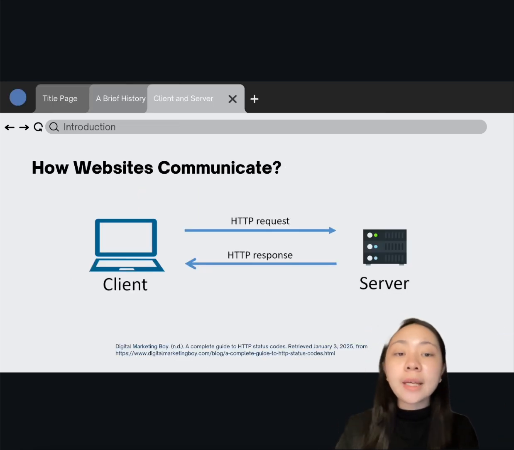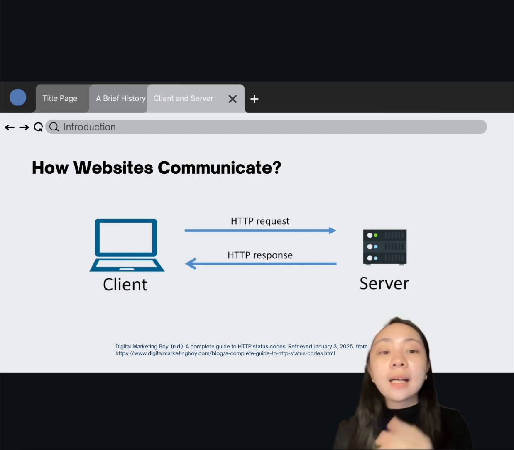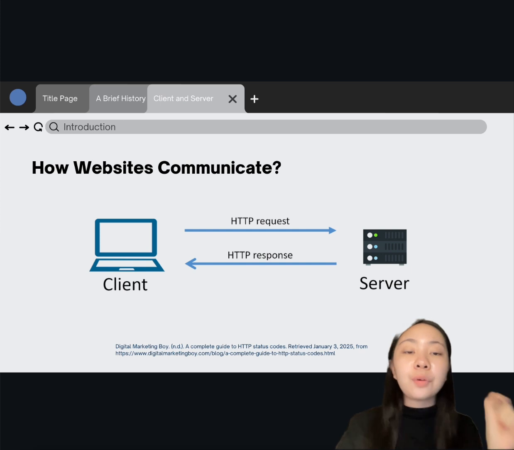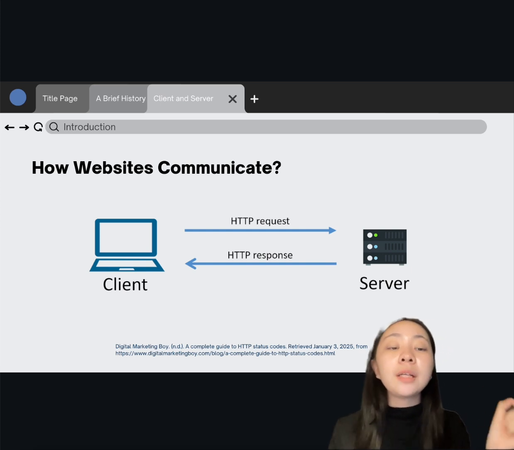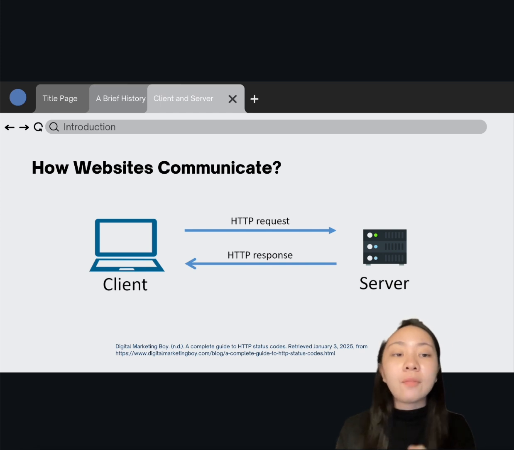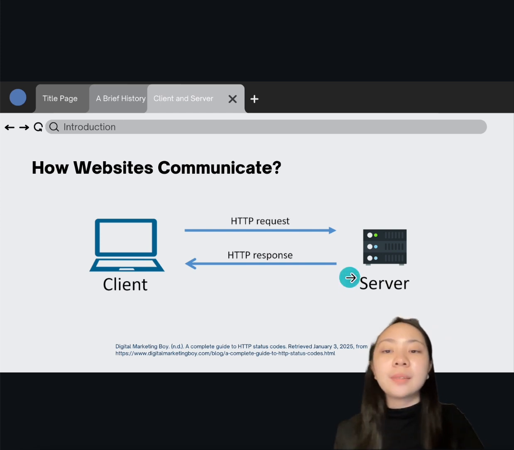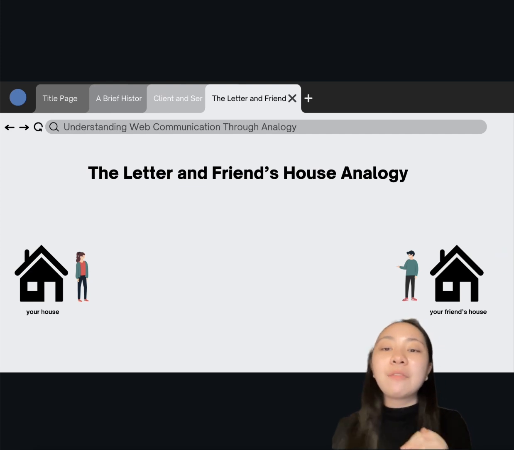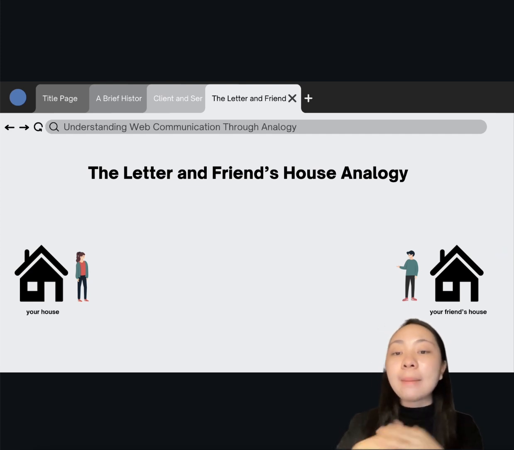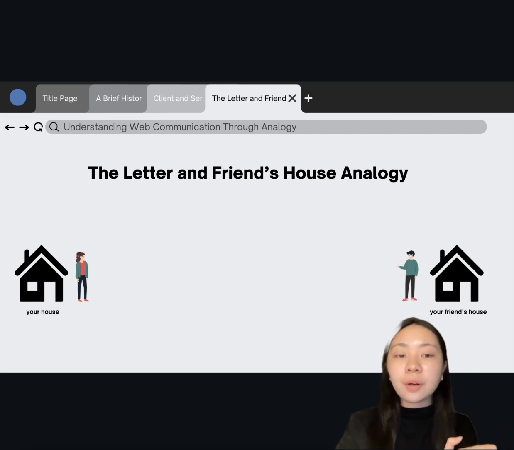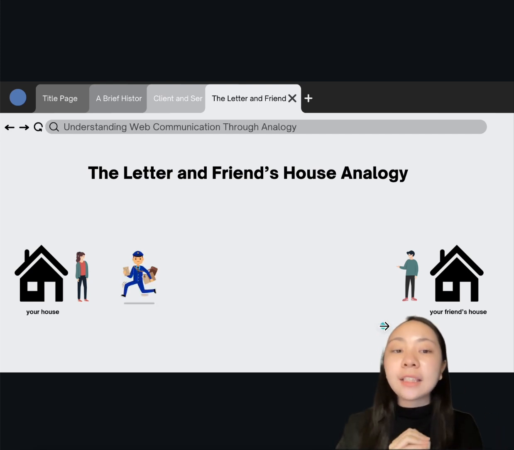So, how do websites communicate? Well, websites operate using a client-server model. The client is your device, which sends a request when you type a URL, and the server responds by delivering the requested data. But to better visualize this, let's break it down with a simple analogy. This is a simple analogy that I created. It's called the letter and friend's house analogy. So, imagine your house is the client, and your friend's house is the server. And HTTP is the mailman that connects you two.